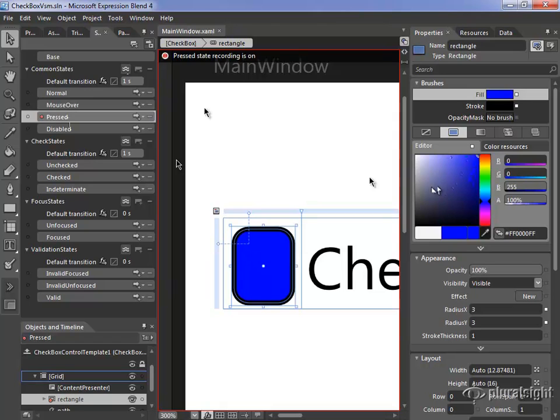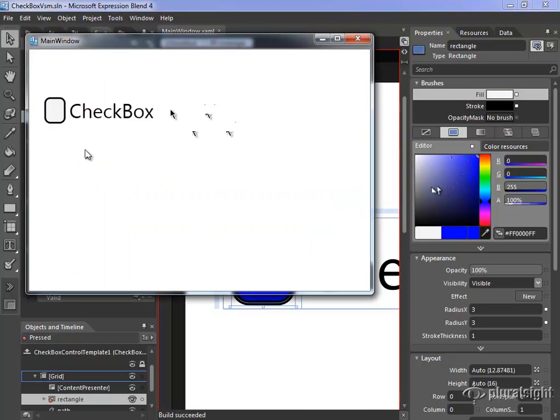Running again, as I move the mouse in, it gradually goes magenta, and then as I push and hold the mouse button down, it gradually goes blue. When I let go, we now see two state changes happening. The controller's moved from the pressed state back into the mouse over state, but at the same time, it's moved from the unchecked to the checked state. So WPF ends up running two animations, one for the tick and one for the box.